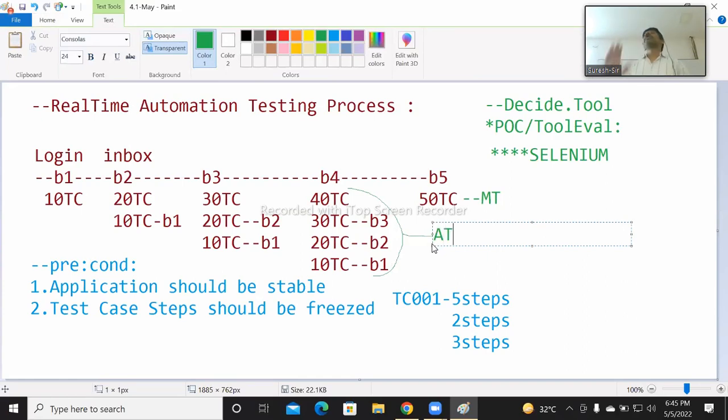Don't be confused. It's not like after completion of the whole manual testing, automation is started. First is manual testing for a certain stage. When you have a large number of regression test cases to execute, you can think about automation testing. Once you think about automation testing, you have to decide when to start automation. How will you decide? Two conditions.